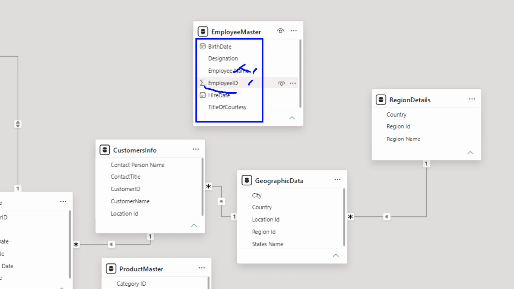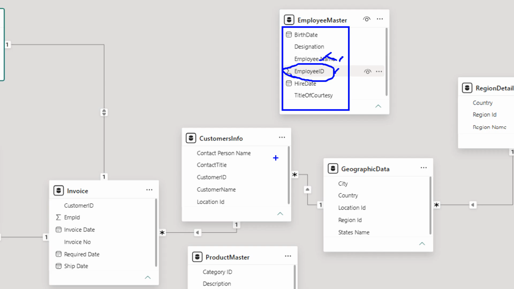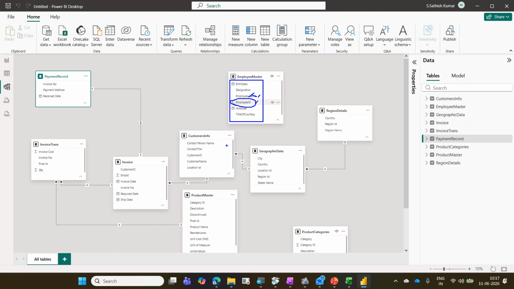This employee ID should be there in some other table. Maybe there may be some misspelling, or the data type may be different. If the data type is different, or if there is a problem in the spelling, then it is not connected. So could you tell me in which table? Invoice table. What is it in the invoice table? It is EMP ID. Here it's an employee ID. That's why Power Query is not able to find the link.